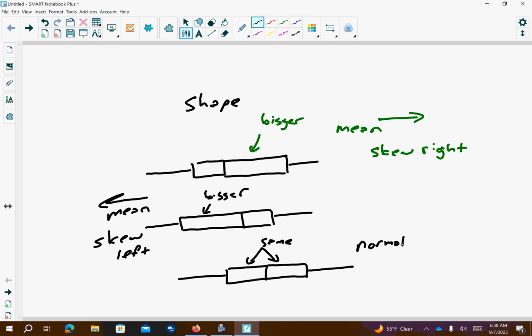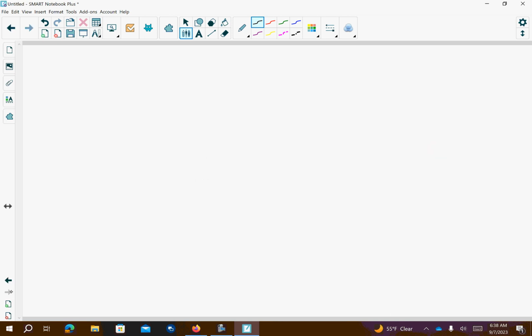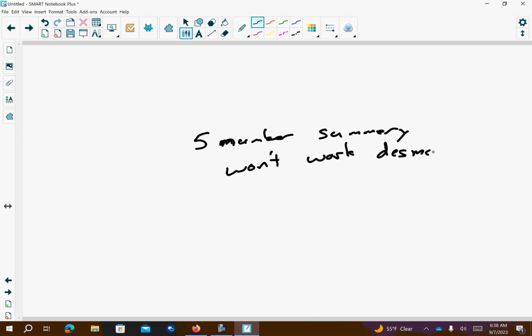Okay, so looking at page 21. So your graphing calculator can indeed make this. Okay, we're going to do it on Desmos. Now, the problem is Desmos, you can't enter the 5-number summary. So the 5-number summary won't work on Desmos. So you just have to draw it out.